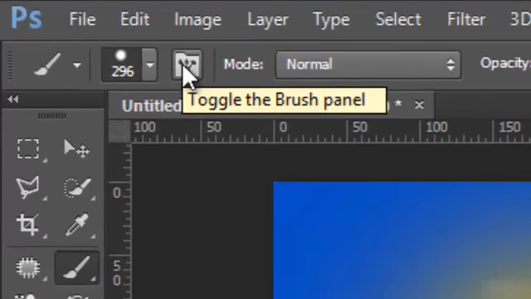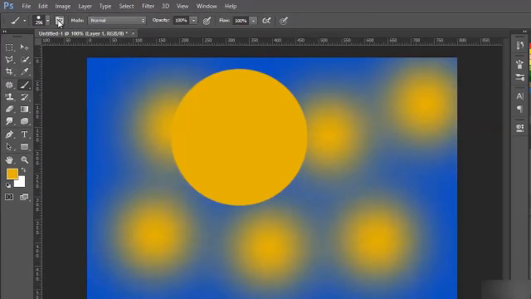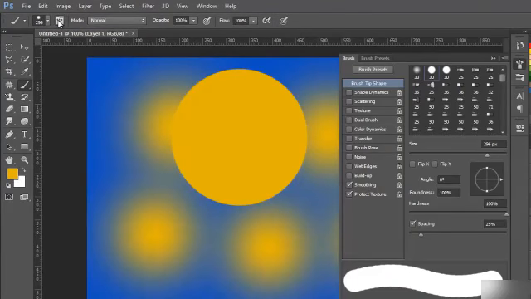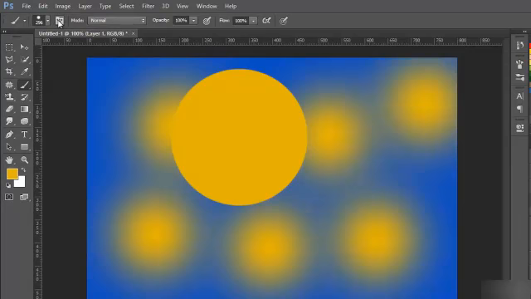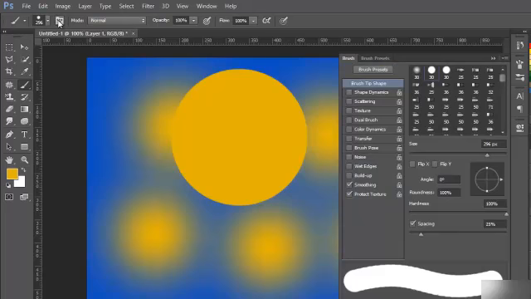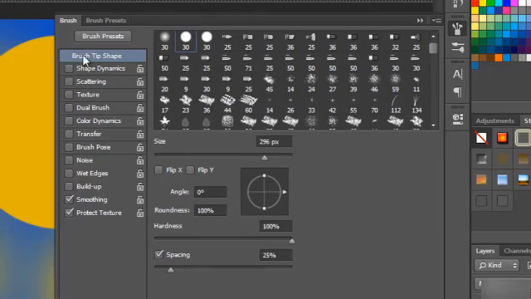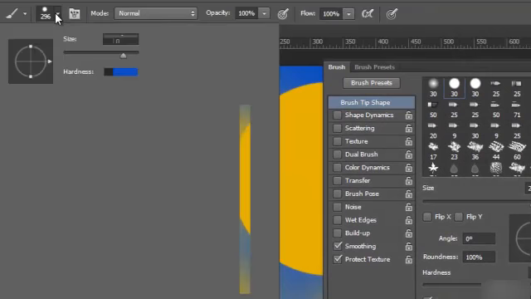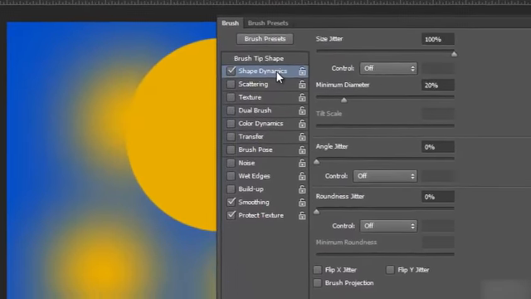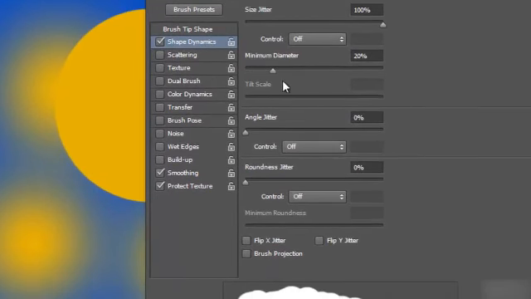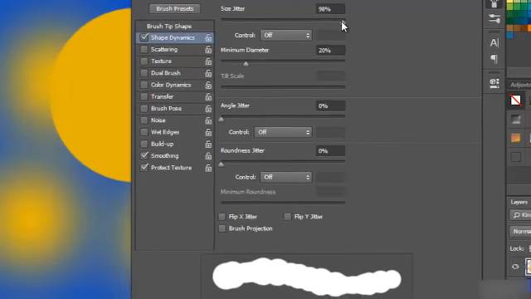And here, if you click it, it will open the brush panel. And if it is already opened, then if you click it, it will collapse, right? So let's open it. Here you can see various options. The first one is brush tip shape, okay? This one which we have seen here. Then we have shape dynamics, means for varying brush size. See, here we have options size jitter, means how much the size can vary.